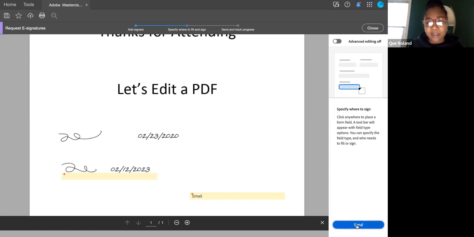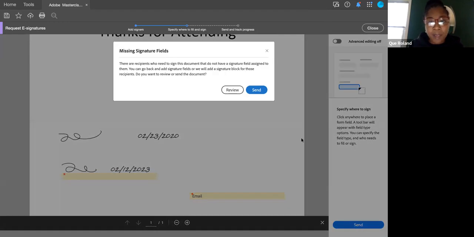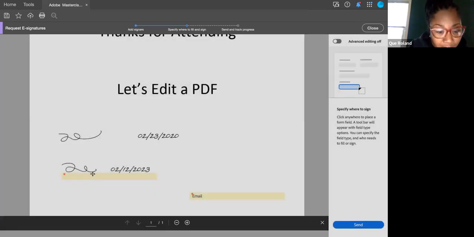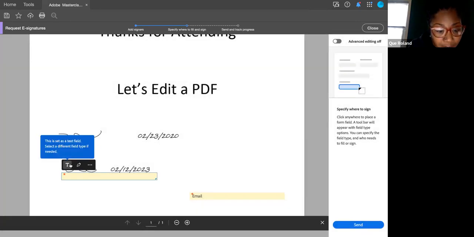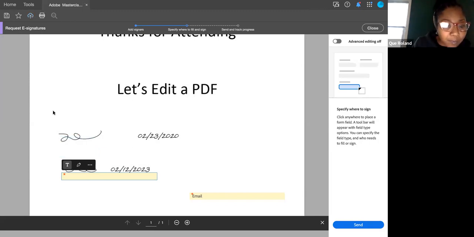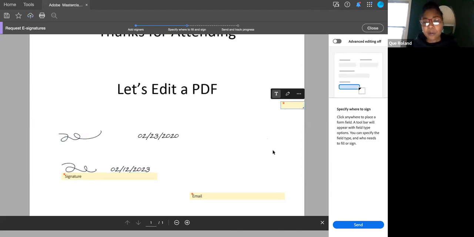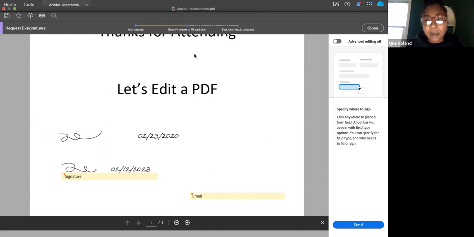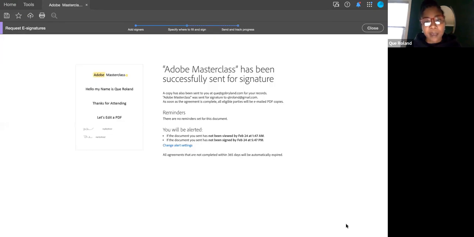Okay, then if I hit send, it's going to go to, why is it still doing this? Hold on. Okay. Oh, I didn't have it as a signature, my bad. Okay, so now it's a signature box there. So now we're going to hit send, and then it's just going to go to the person's email as what you sent, with those boxes available for them to sign or do whatever.